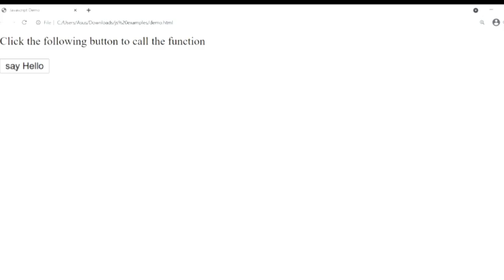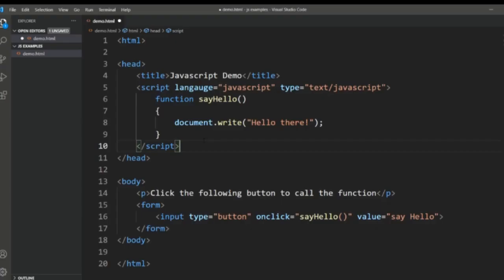And here you can see, as soon as I click this button, you will get the message, hello there. Let's refresh it, again click, again I got the same message. So this is how you can write a very basic function and start invoking it. But whenever I click on this particular button, I will get the very same output.